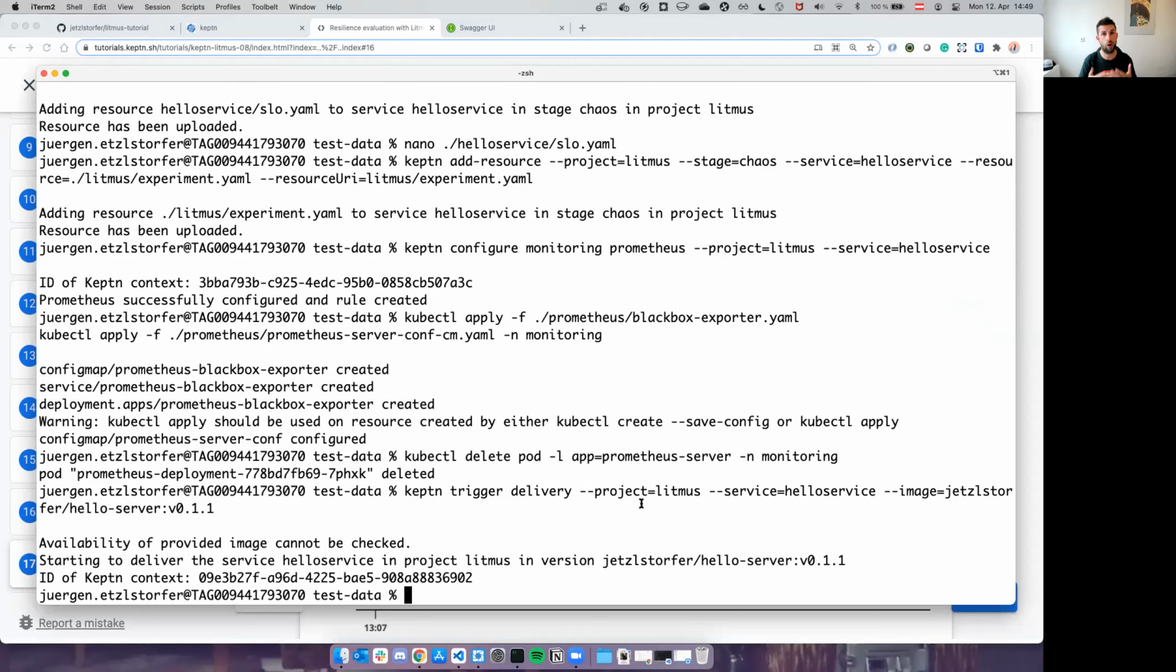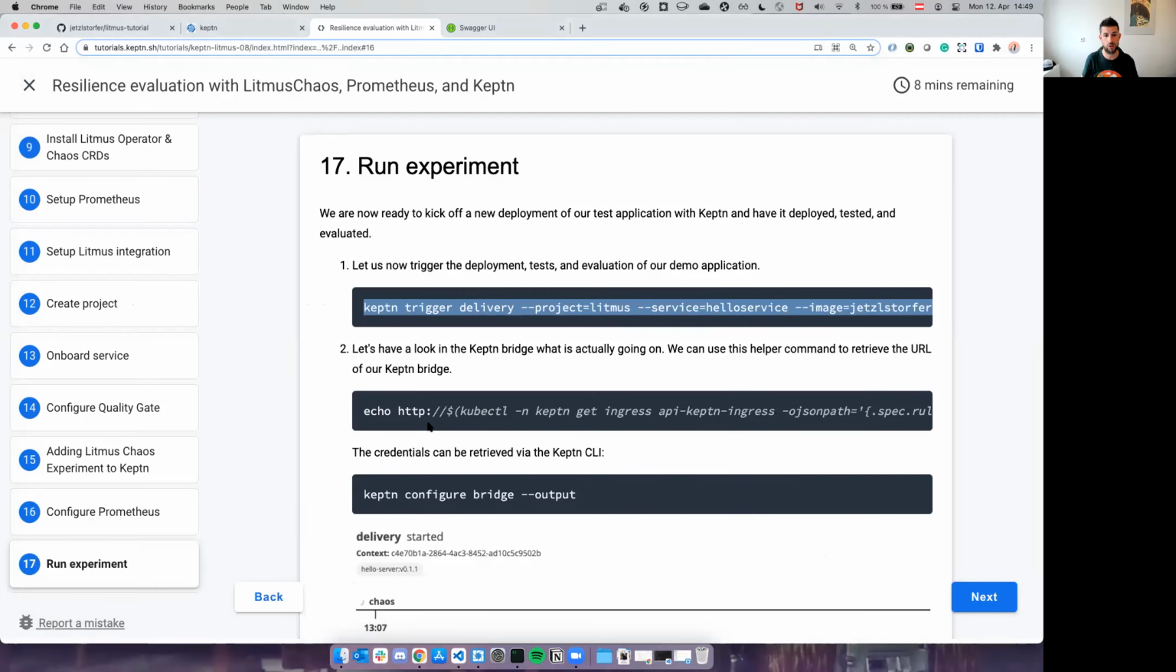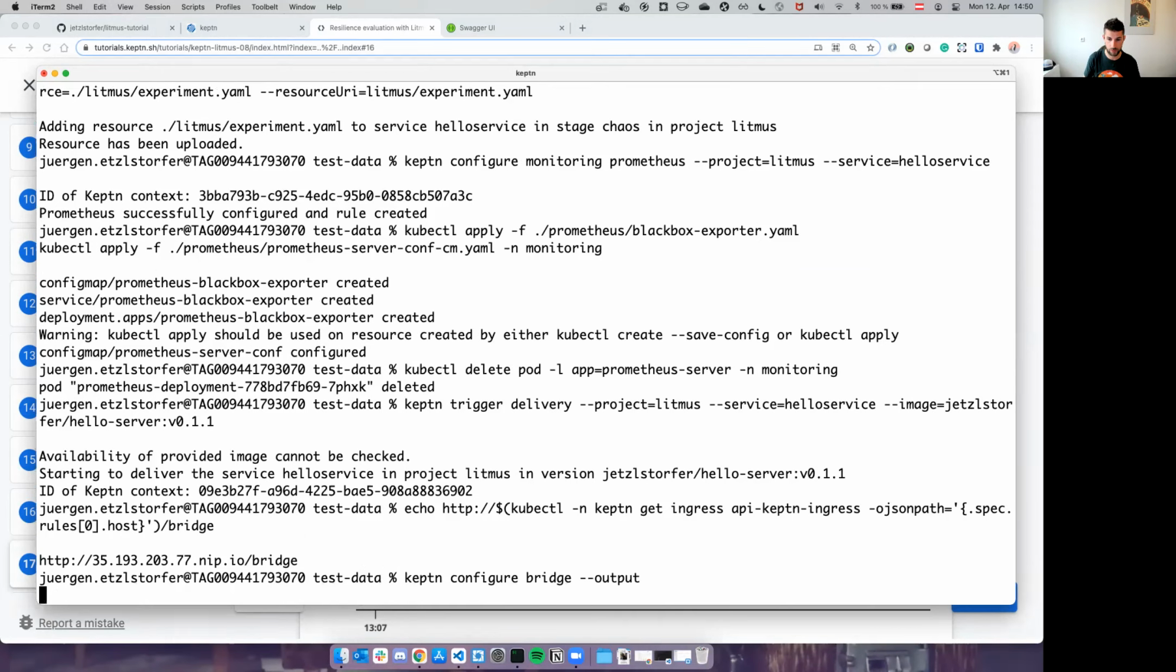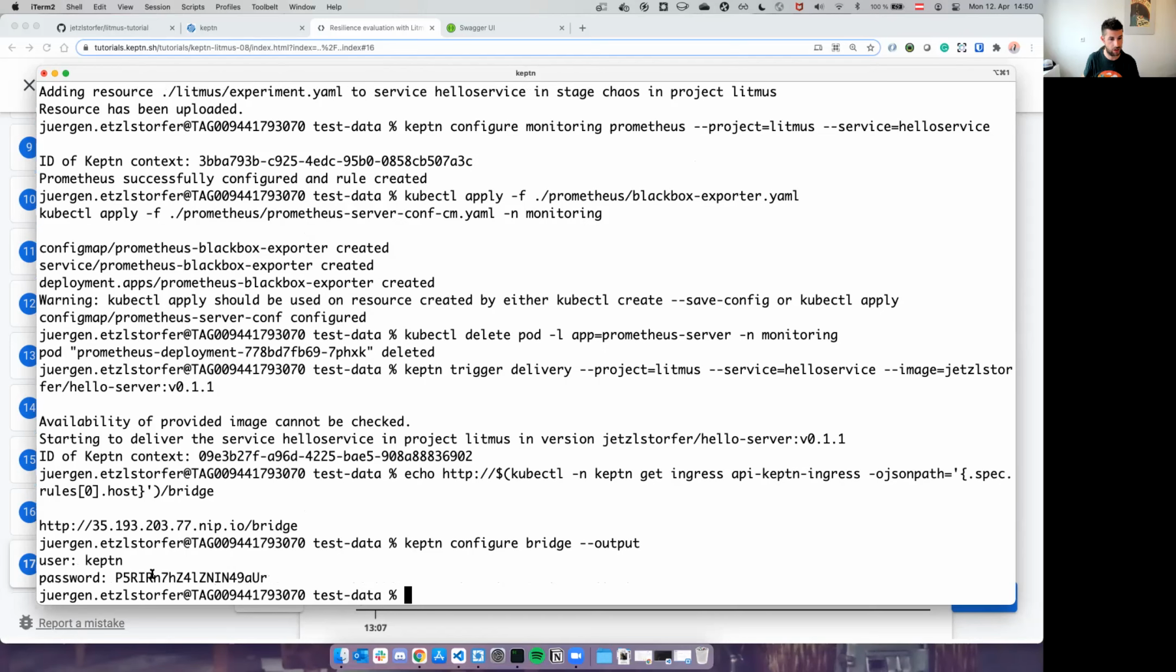Now, we also want to follow along what's really happening. And for this, we are going to take a look in the Keptn's bridge. We can retrieve the URL of the Keptn's bridge with this command. It will give us the URL, and we also need the username and the password. And this is done with Keptn configure bridge --output. And this will give us the password for this.